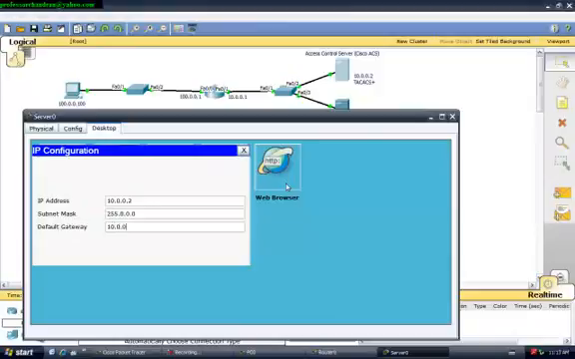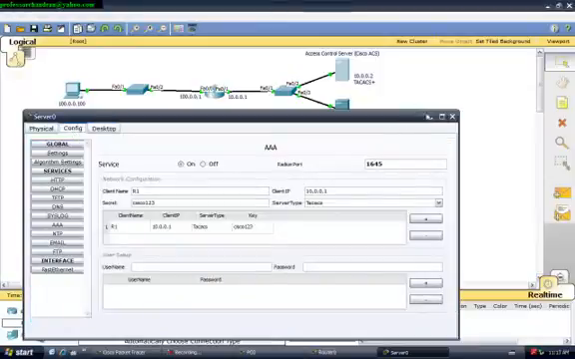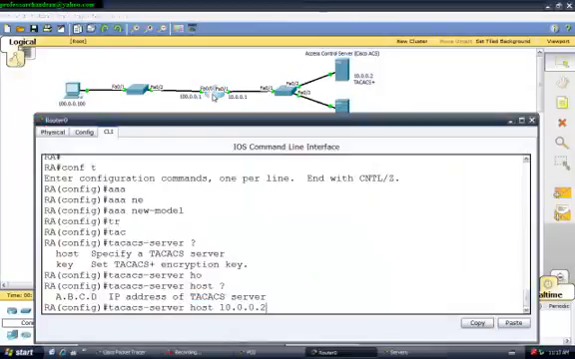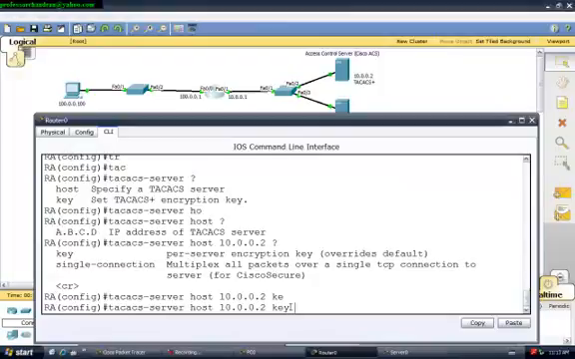Gateway is 10.0.0.1. This is the IP address of the TACACS server, so I need to give that same address here. And then you see you got key. What is the key? Cisco123. You remember, I gave the same password there on the server. The client and the server should have the same password.